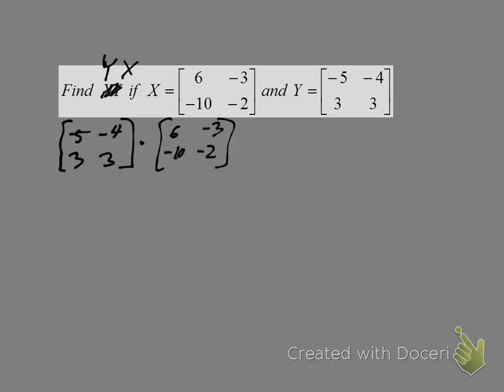Now, what won't change on this one is your dimensions. We flip-flopped a 2 by 2 and a 2 by 2. We still have a 2 by 2 and a 2 by 2. We're going to end up with another 2 by 2. So you can still give it your same variables. So we'll start with A. A is in your first row in your first column.